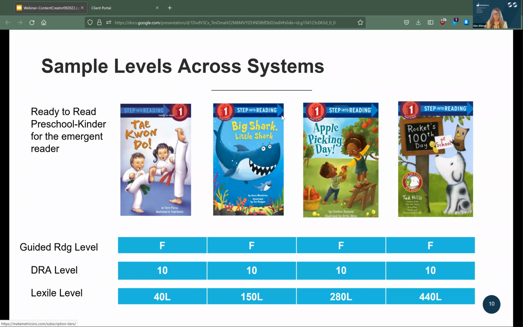This is really interesting for me. When I joined MetaMetrics, my youngest was just becoming a reader, and I had a bunch of books that he was looking at. I started to pick them up, and I realized these books all say that they're a step up to reading 1, and they all say they're a guided F and a DRA level 10. But when I opened them up, they were very different. So I decided to check the Lexile scores of these books.